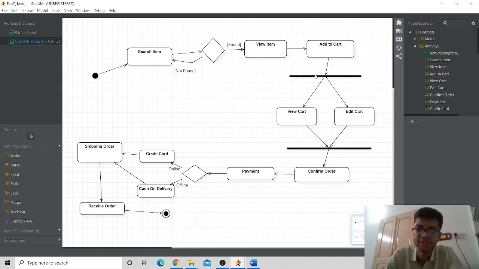And this is a fork operation. A fork means one transition comes in and it separates into two transitions. So after add to cart, both actions are performed in parallel. After adding the item to the cart, we can view or edit the cart simultaneously.